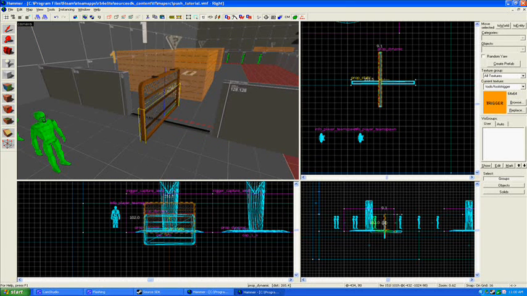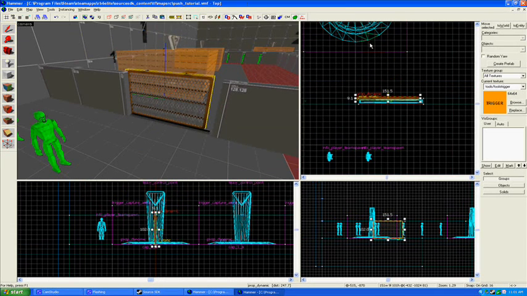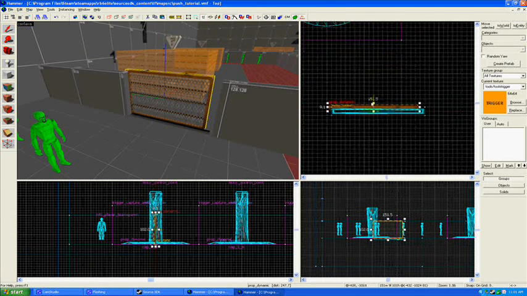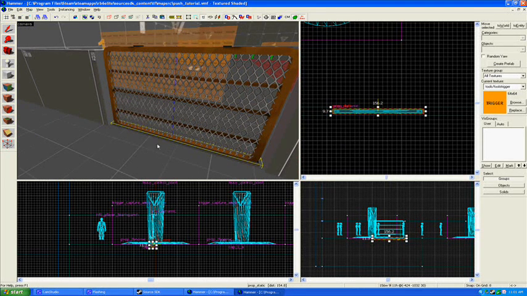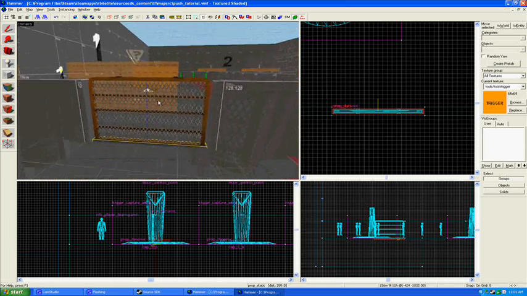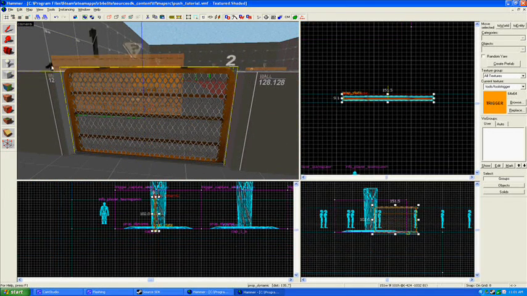Let's see, transform that. Oops, 90 degrees. Probably need a little finer tuning. I've also got this floor plate right here. You don't have to have that either, but it makes it look like the door is disappearing down into the emptiness, and that'll be cool.